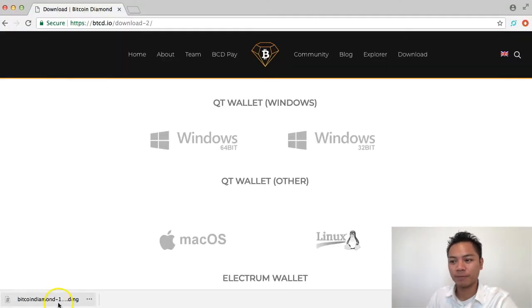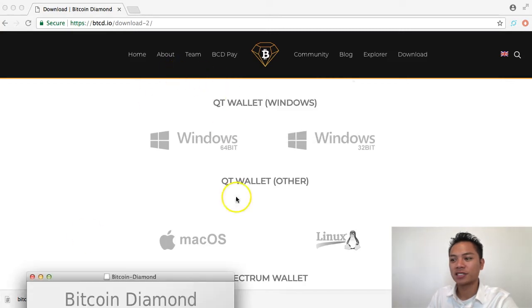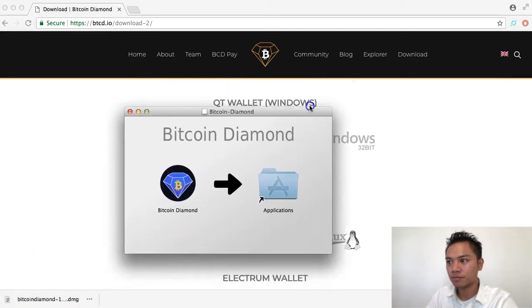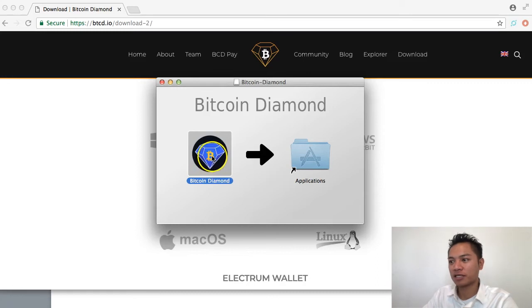The download here, I'm gonna go ahead and click it and it's gonna start opening the file. It's asking me to drag this application into my applications folder.